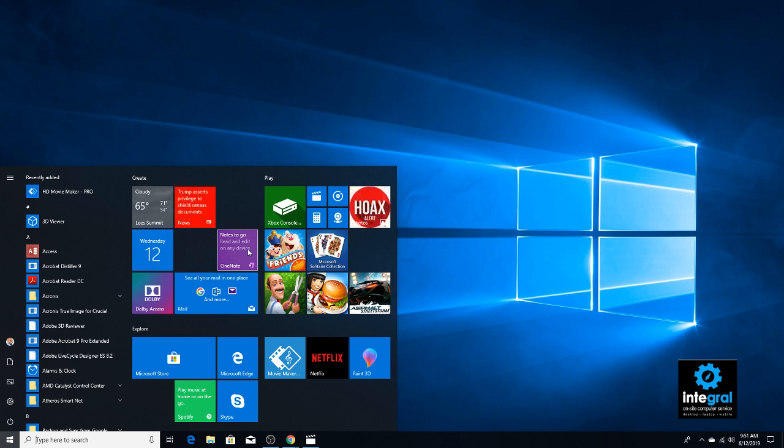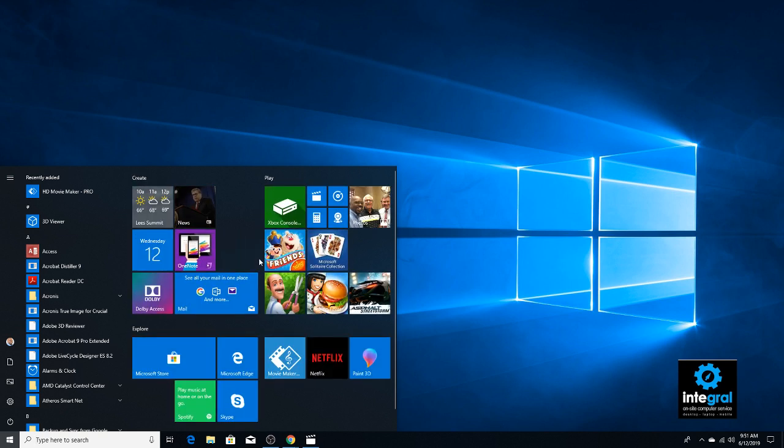buy Microsoft Office. Now on this computer, I've got Microsoft Office installed, so if I click on OneNote, it'll take me to the actual program. But you will actually see ads for Microsoft Office tricking you into thinking that you've got Office installed on your Windows 10 computer, and that is not the case.